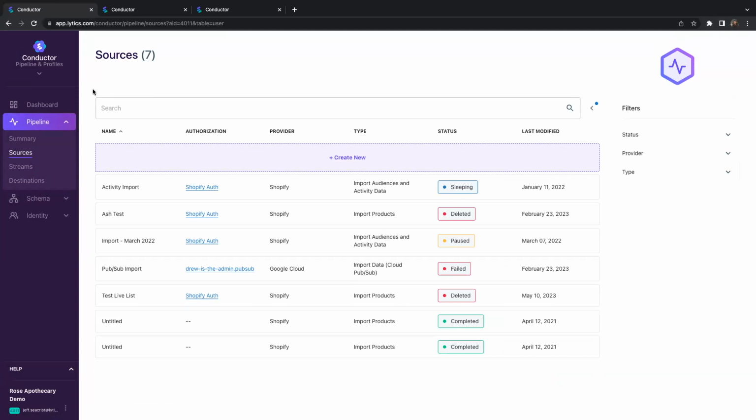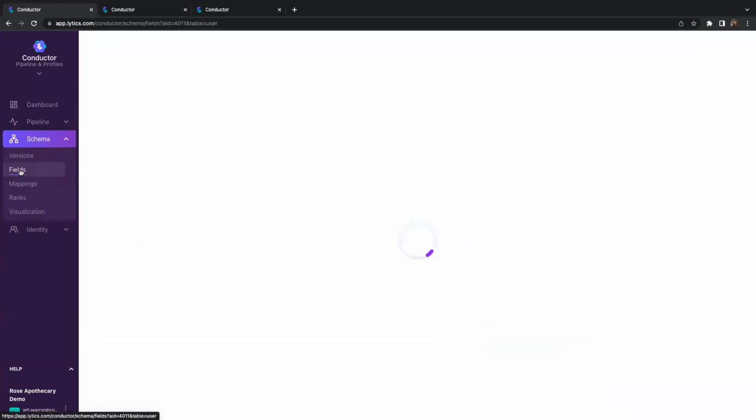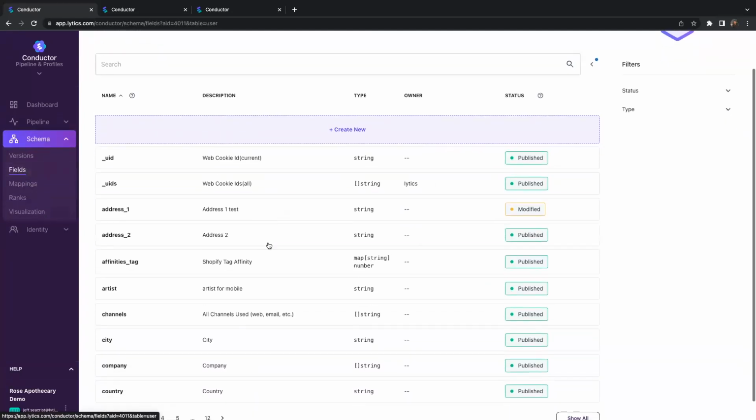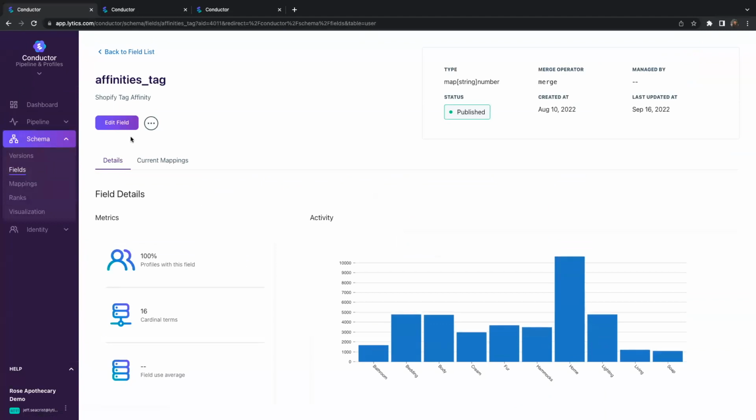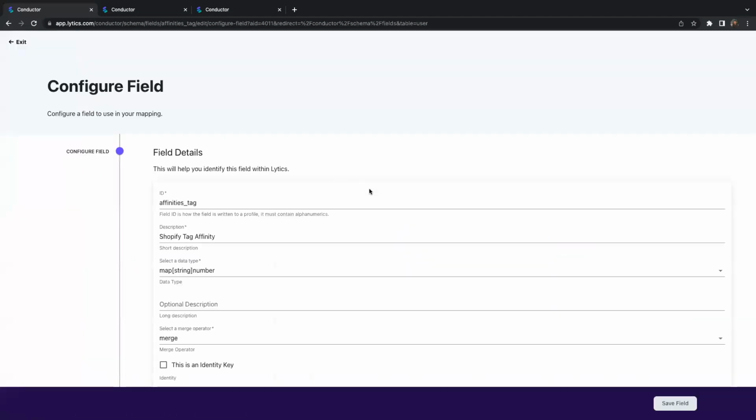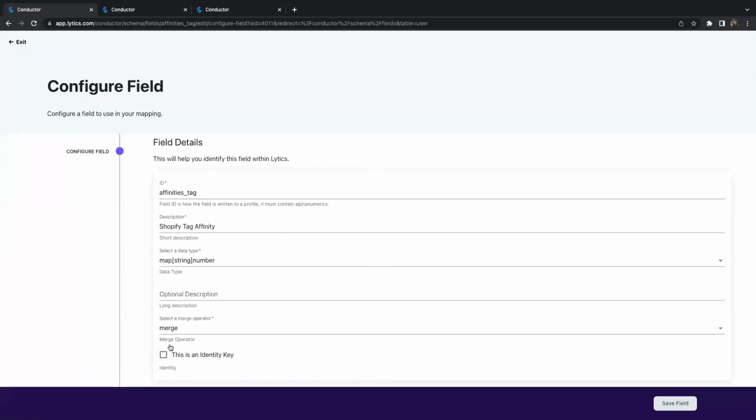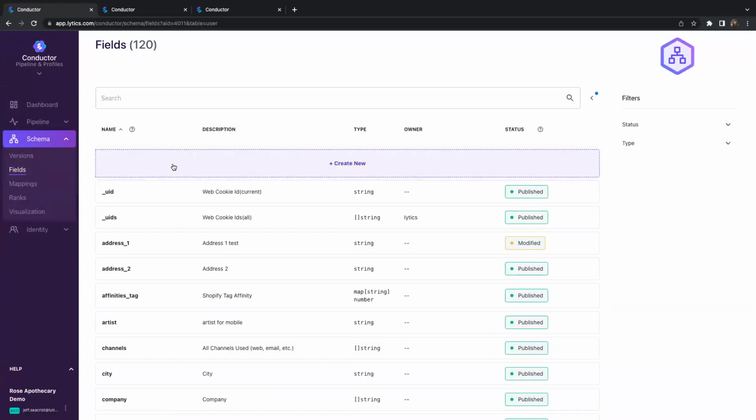Once your sources are connected, if you need to make any adjustments to the schema, it's fully available to you within the UI. Let's look at some of the fields. For example, here's a Shopify field, and if I want to edit that field, you can see what makes it up. If it's an identifier key, you can identify it as such, so it will be added to the ID graph. Otherwise, you can create and add new fields to your schema and publish those schema changes.